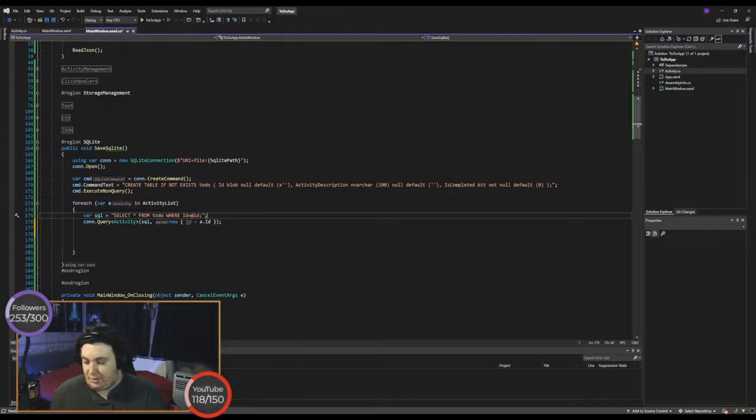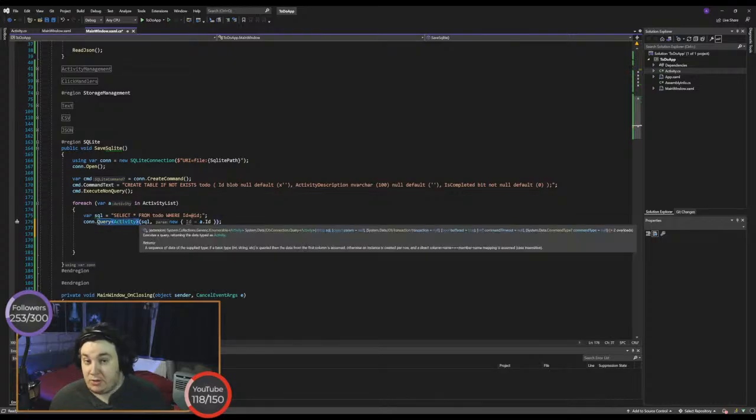There we go, nice. So that's what I've done there. So select star from to do where ID equals ID. We're using Dapper, which allows us to run our queries on the connection itself rather than having to create a command. So I've done con.query, and then I've done these crocodile bracket things that we used earlier for our lists and stuff.